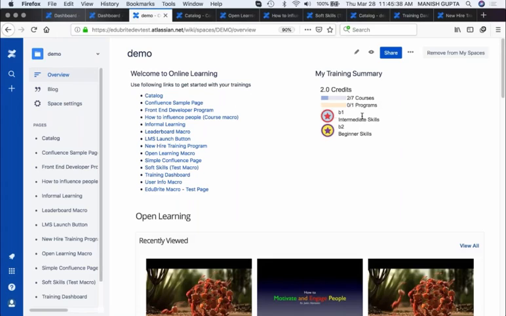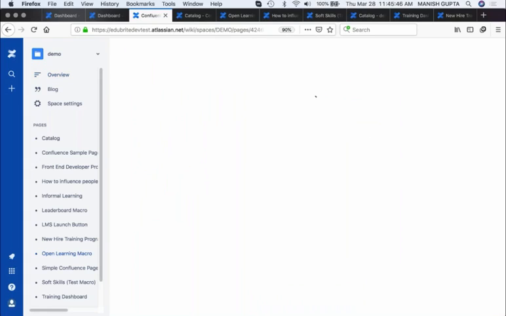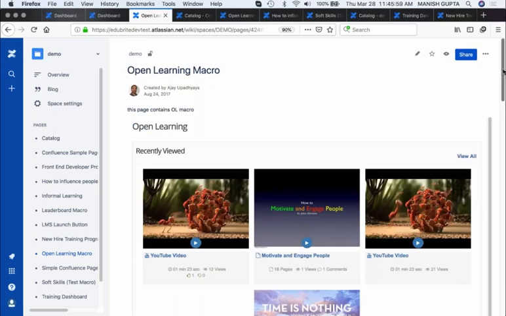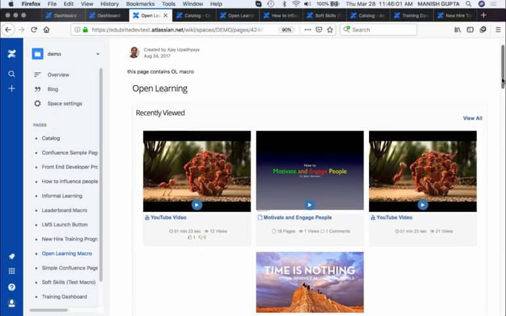So this was the user macro that I was referring to. And in the open learning, I forgot to actually show you this, what I was talking about when I was setting up a macro. So let me revisit that real quick. In the open learning page, as I've mentioned previously, you see contextual information here.